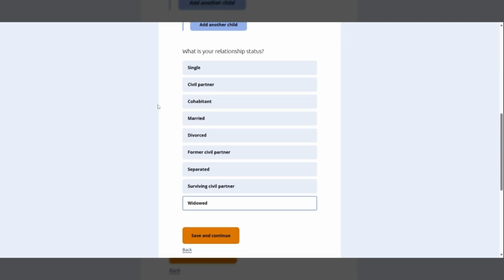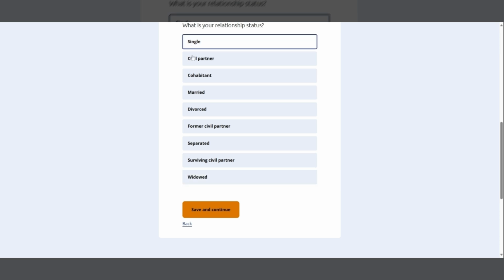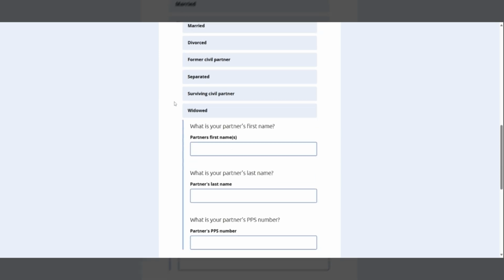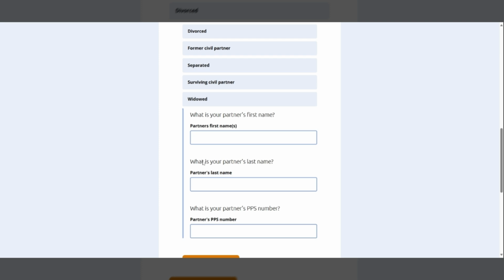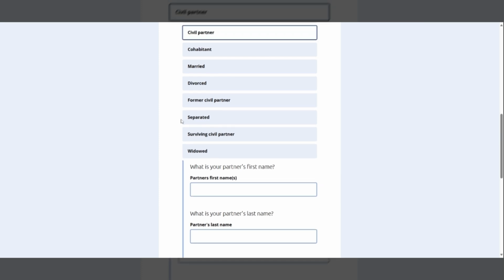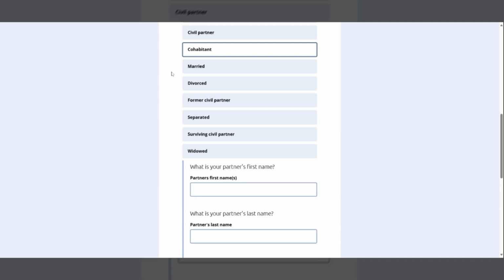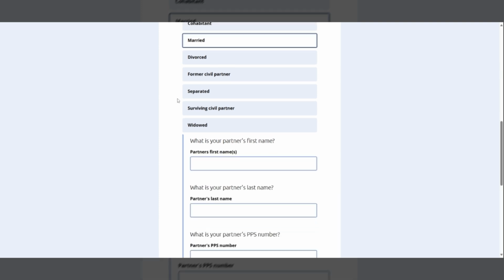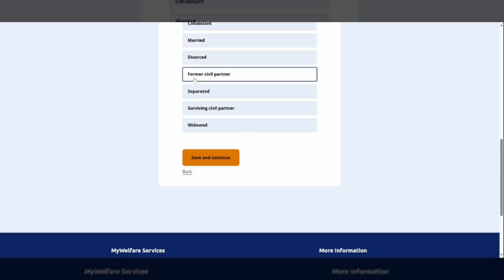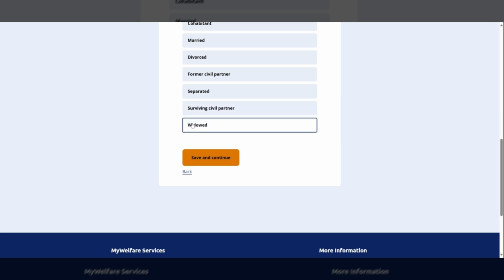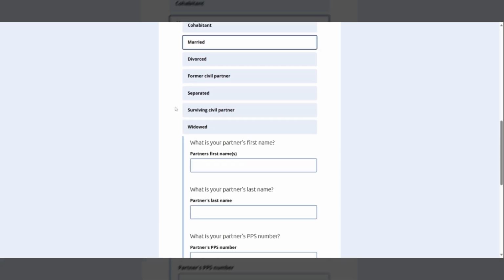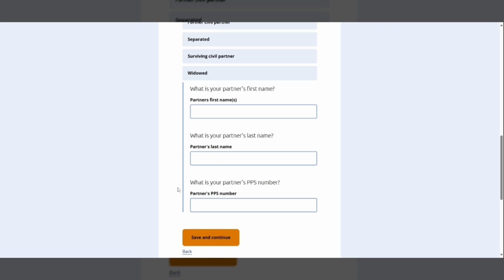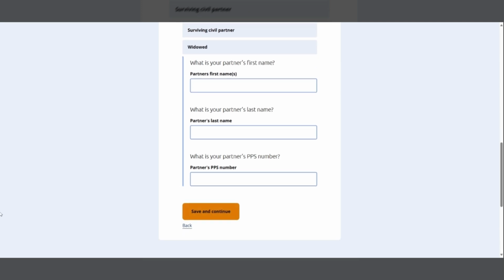You're then asked, what is your relationship status? Single, civil partner. If you select civil partner, you're asked for your partner's first name, last name, and PPS number. It's the same for cohabitant. You're asked for the partner's first name, last name, and PPS number. Married, you're asked for the first name, last name, and PPS number. Divorced, former civil partner, separated, surviving civil partner, and widowed. Please select whichever applies to you. And once you're happy, select Save and Continue.